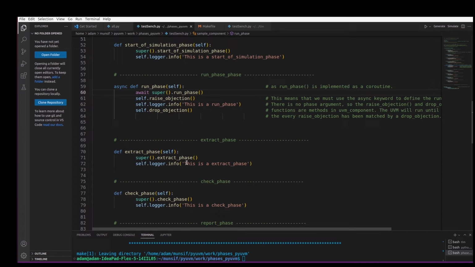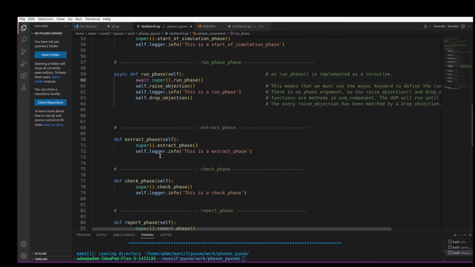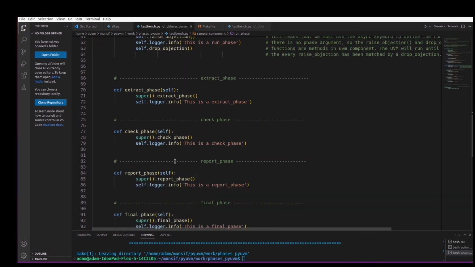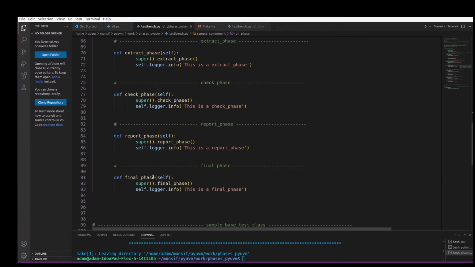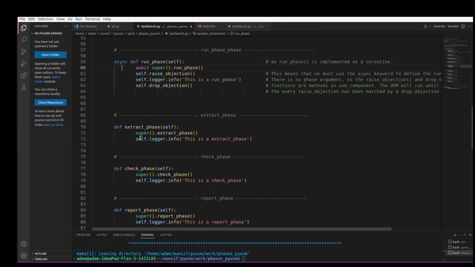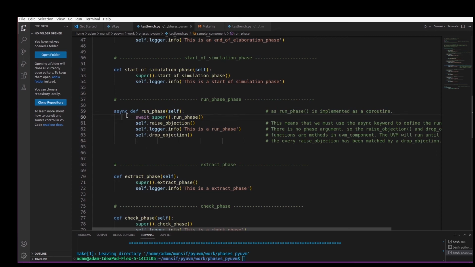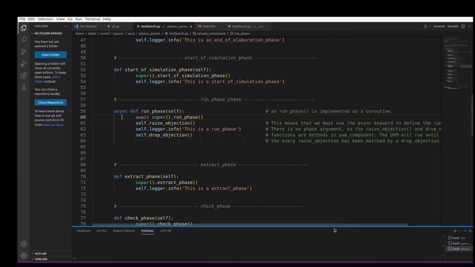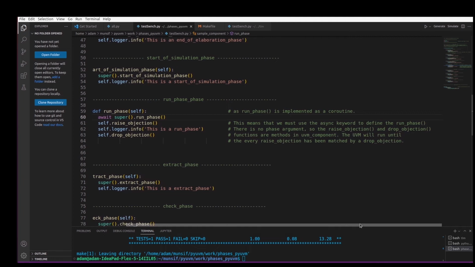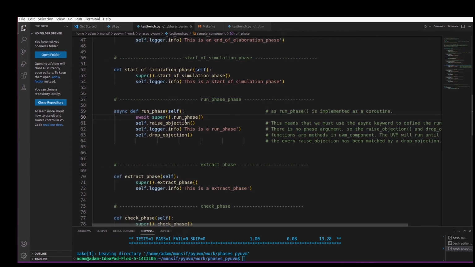And then the extract phase, then the check phase, report phase, and the final phase. All phases are function based phases except this run phase. For that we have to give the async keyword. So this means we must use the async keyword. As it is a task-based phase, we have to use this async keyword to define the run phase.